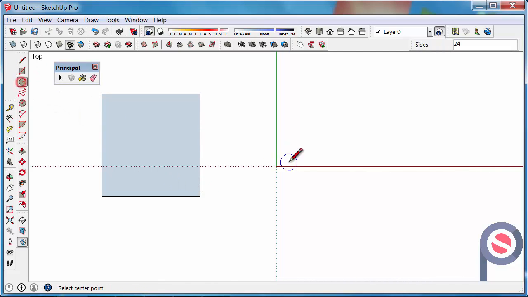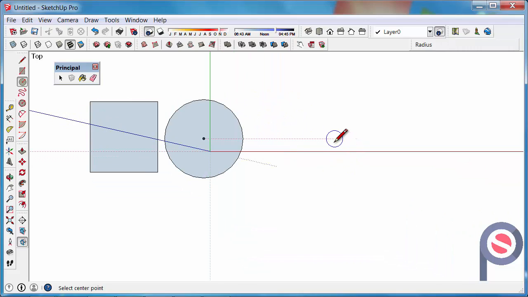Then get the circle tool and draw a circle just beside it. So click and drag that out. And just to the side of that, draw another circle. Then go back to the select tool.